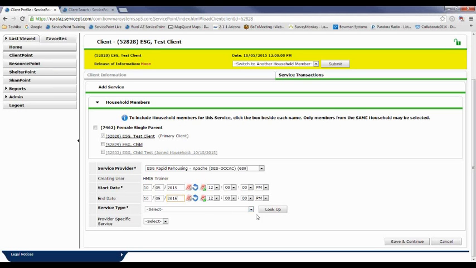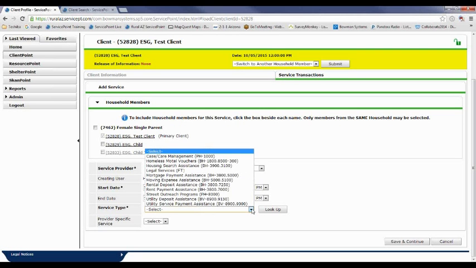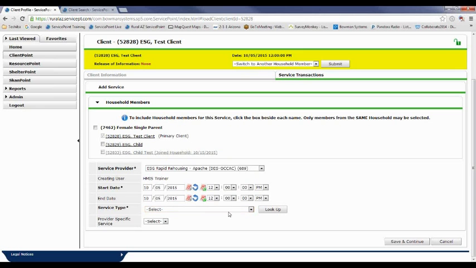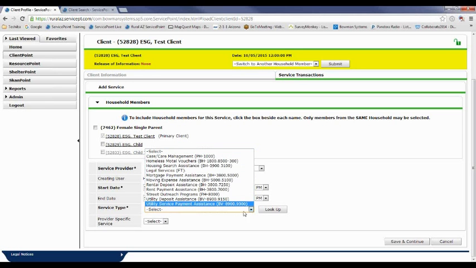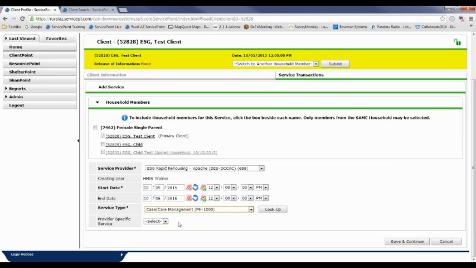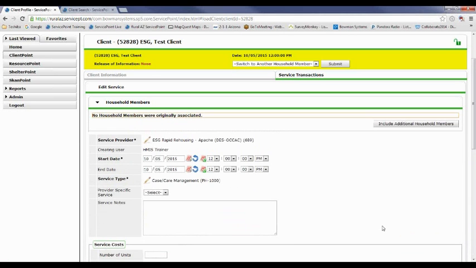Next, you will see the service type quick list. Keep in mind that this is called the Service Code Quick List, and ESG projects should not use the Service Code Lookup button, simply because the Service Code Quick List has been specifically created for all ESG projects. Ask your supervisor if you should ever need to deviate from this pre-populated list. So we're going to choose Case Care Management, and once you choose the service type, then click the Save and Continue button in the bottom right corner.